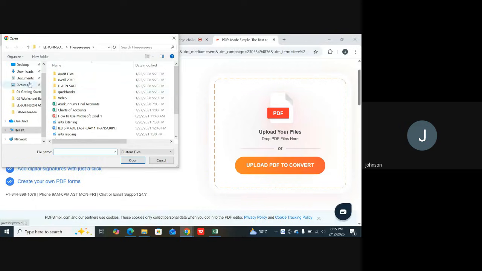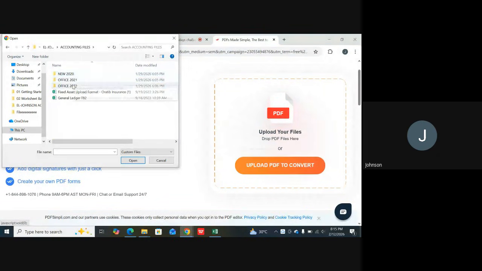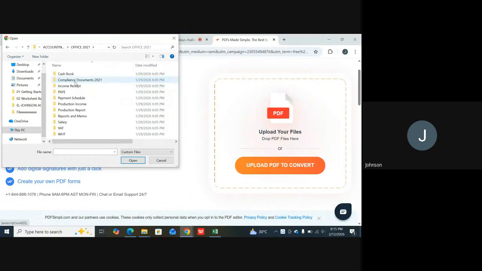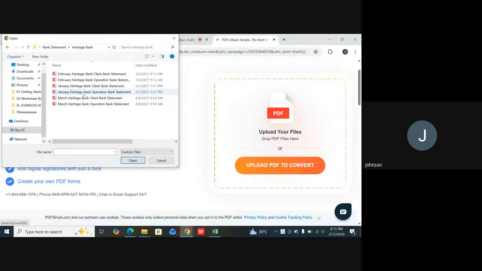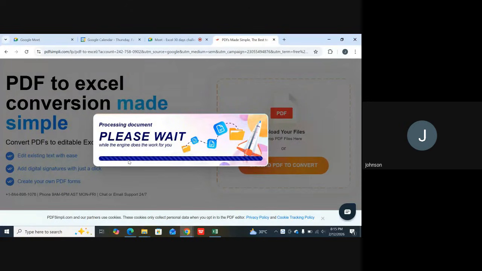So I think go to desktop, click here. So we can use any of these. I said we should use this one. So let's just click on these, and then let's click on open. Once you click on open, it says please wait, processing document. So let's wait for it to finish processing. Then when it's done processing, we can easily download it.